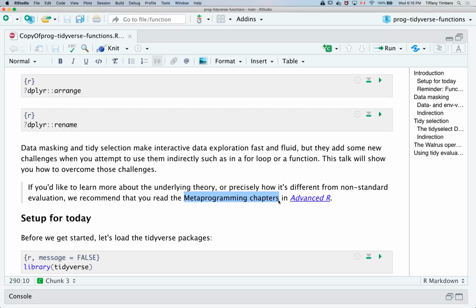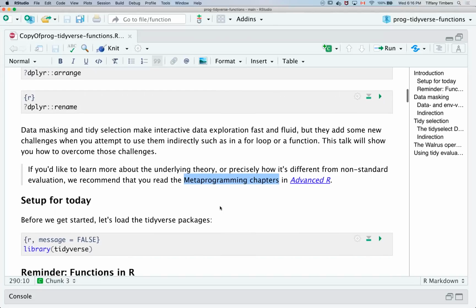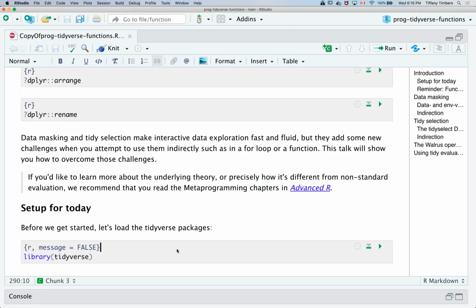And then if you want to go further, there are some chapters called metaprogramming in Advanced R, and tidy evaluation kind of falls under that larger umbrella. And so that's where you'd want to go to get a deeper understanding of this. So let's get set up for today.